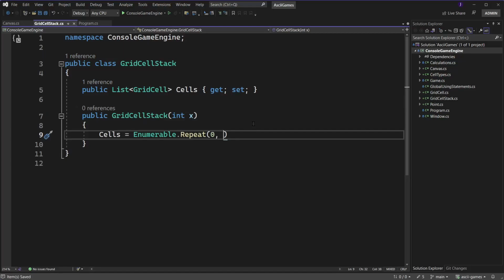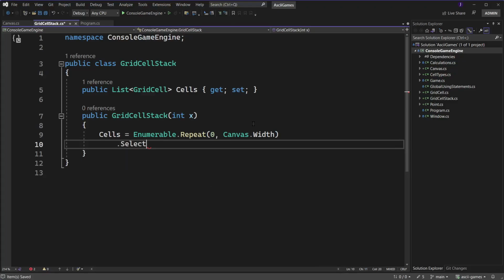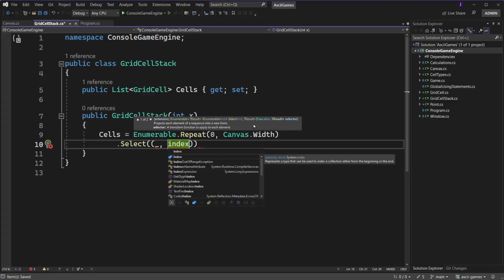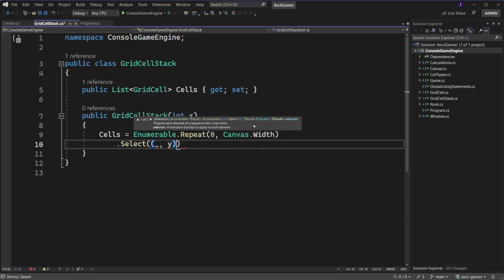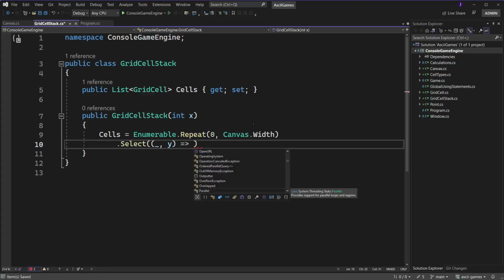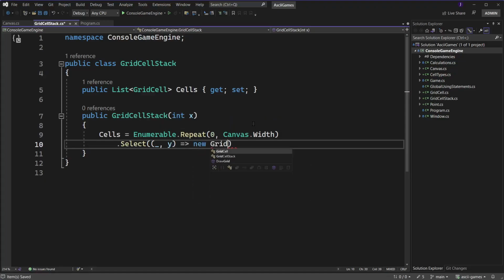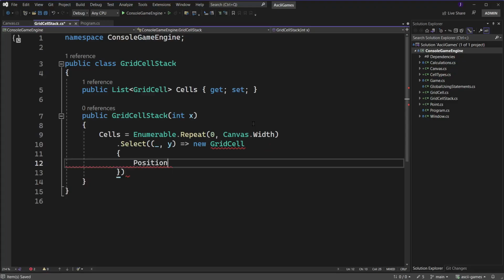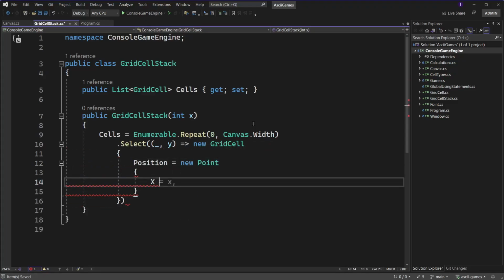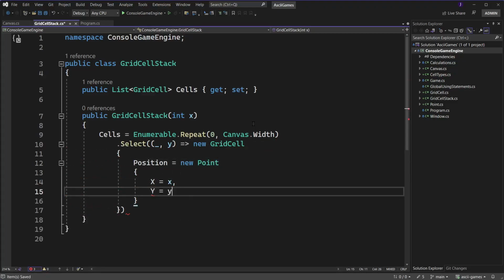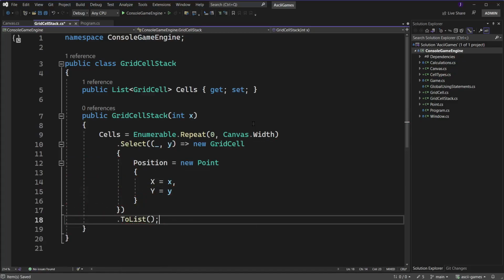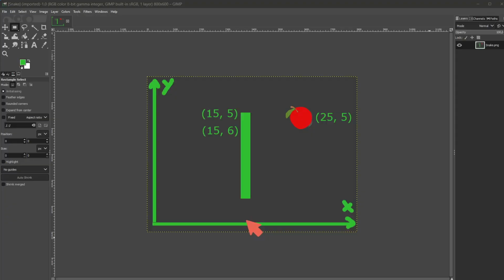So we want to create as many cells as the canvas width, and let's convert those into grid cells. For each item that we create, we can grab its index. Over here, this index is actually a Y coordinate, so let's just call it Y. And let's use new grid cell and provide the position, where X is X and Y is Y, and we have to convert it to a list. There we go, that's our grid cell stack. So we provide the X, which is over here.